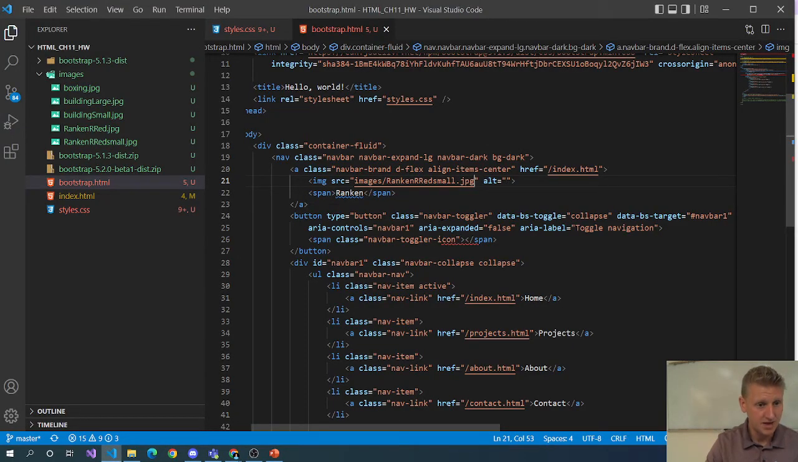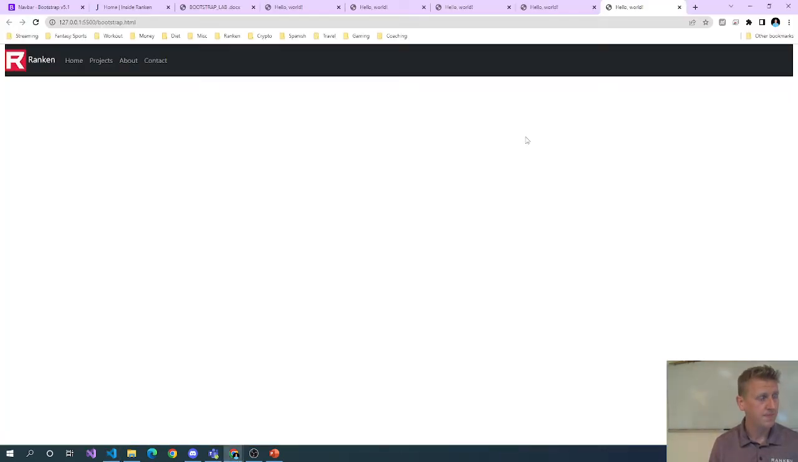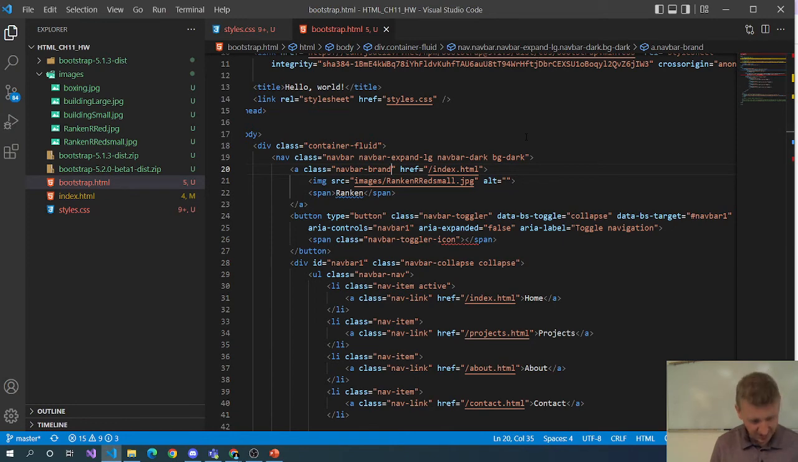Now, again, we can kind of, where's all this? Display flex and align items center. Let's just take that out. We don't exactly get it centered up. Actually, it looks a little bit off center right now. Let's bring that back in.